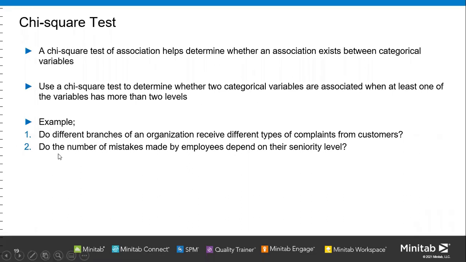So for example, you want to assess whether different branches of an organization receive different types of complaints from customers. So you have 5 branches: branch A, B, C, D and E. You want to assess the type of complaint, maybe the product is not so good, or the product has a reject. So you want to assess the relationship between the branch itself and the type of complaint. Or something like, does the number of mistakes by the employee depend on their seniority level?